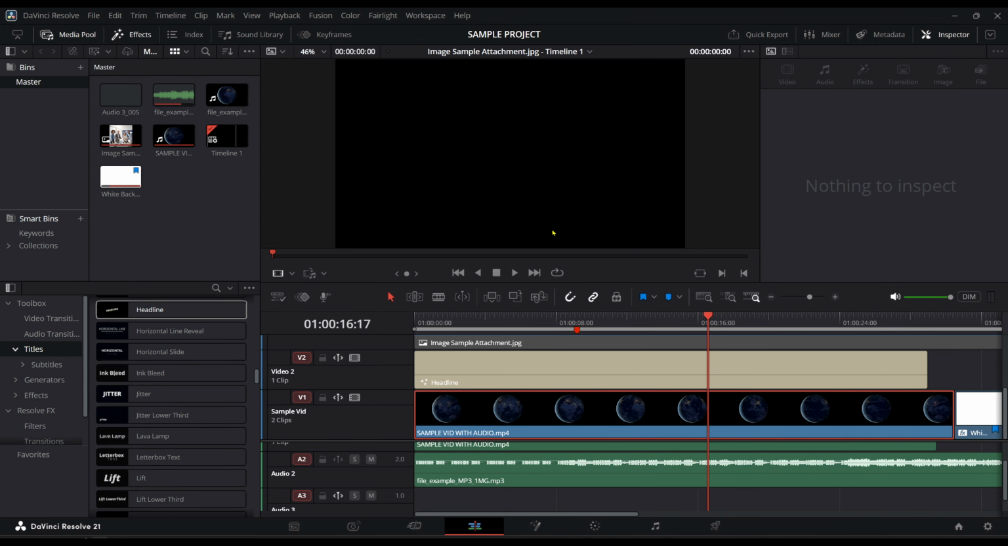Cache files can build up over time as you work on different projects, and while they help with playback and performance, older cache files can eventually start using a lot of storage. The good news is that DaVinci Resolve gives you a simple way to manage this automatically.